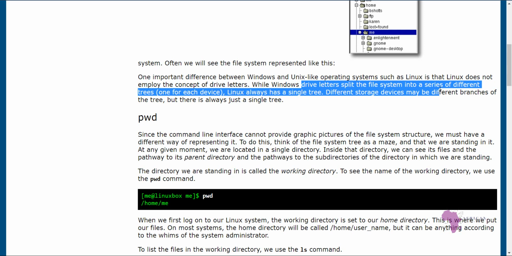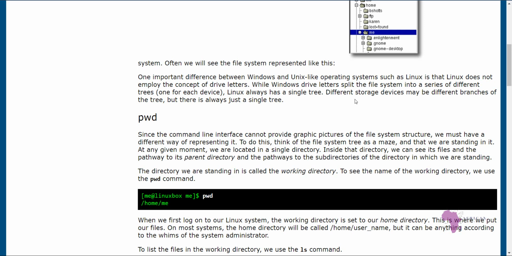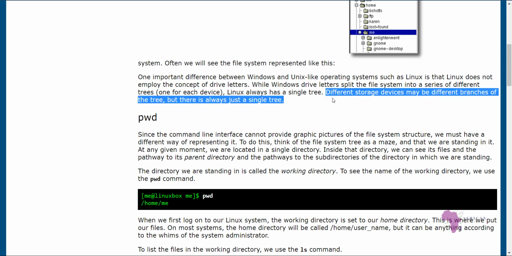But for Linux, it is very different. There is only one single tree. There can't be a different tree within that tree in Linux. It can only accommodate one single tree. So the different storage devices may be different branches of the tree, but there is always one single tree. There can be different storage devices, but at the end of the day, there is just one single tree in a Linux system. I hope that is clear. Windows will have a series of different trees, but Linux will have just one single tree.